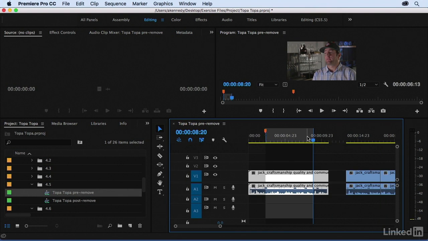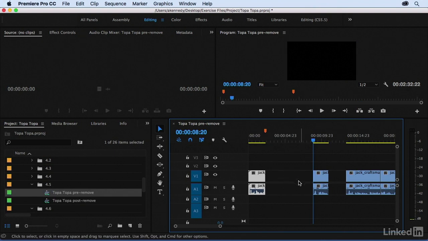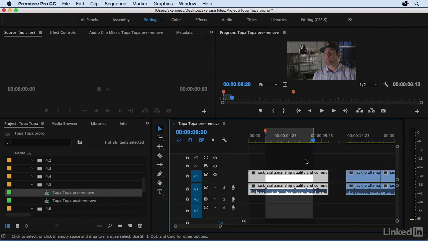Let me undo that, and just to show you a lift, I'll mark an in and an out. And then this on-screen button here, or the semicolon key, is lift. It does what you probably would expect. So I'll press semicolon, and then we're left with this gap.